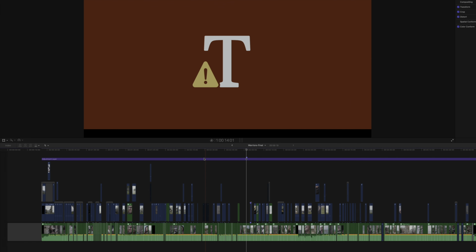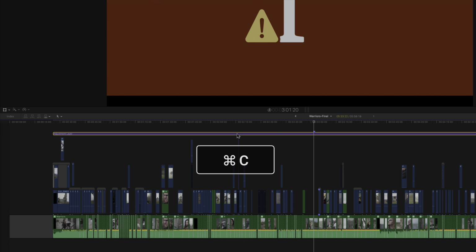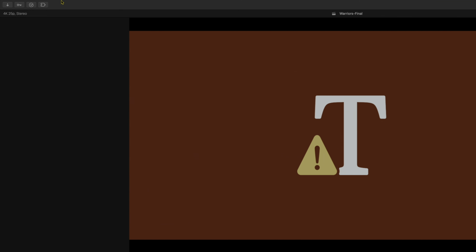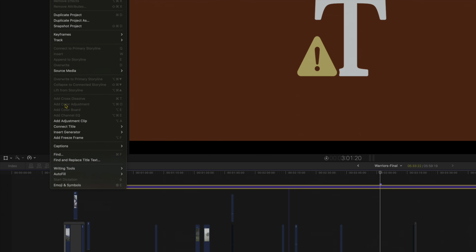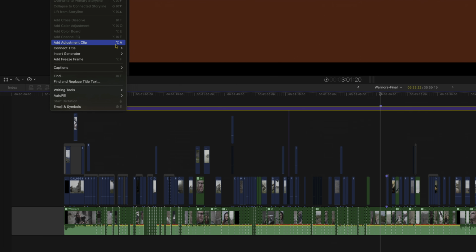In this case, I can simply select it, hit Command-C to copy it, hit X to set a clip range, and now add the new adjustment clip, which you can find towards the bottom of the Edit menu, or you can add it by simply hitting the shortcut Option A.